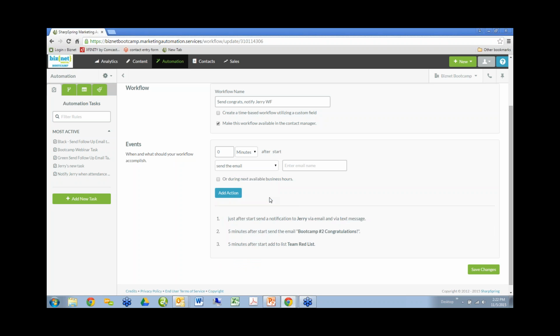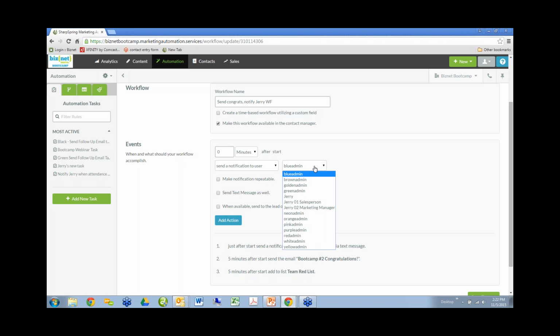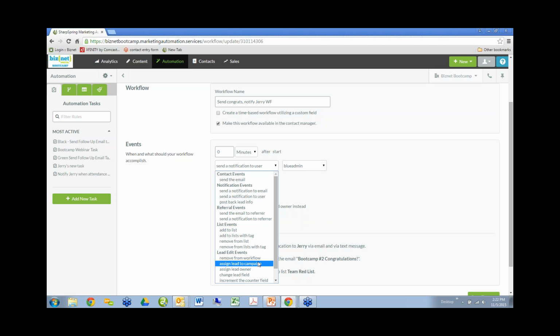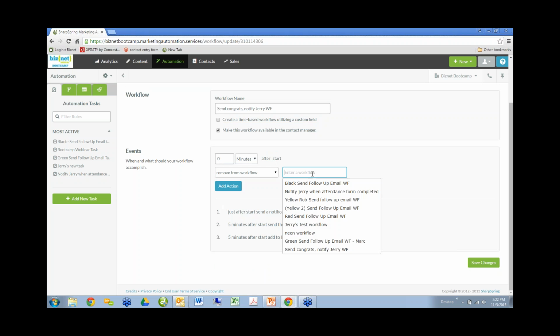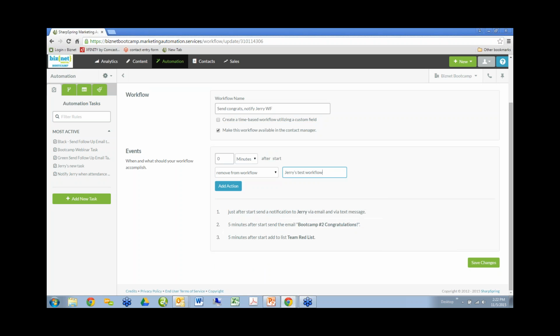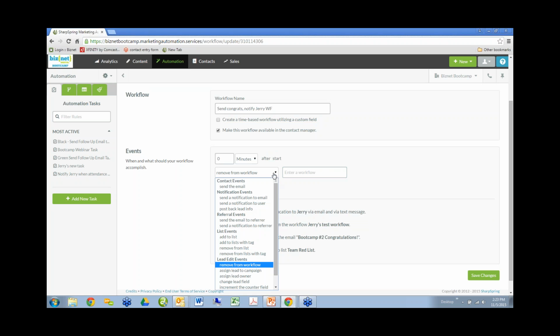If I wanted to, I could also, for example, send a notification email to any of the users within my system here. I could remove somebody from a workflow. I'm just going to arbitrarily pick this. For example, if I wanted to add an additional action, based upon the action somebody took, but I don't want them to be part of an existing workflow, I can add that. And so once this workflow triggers, all these things would happen in this sequence. So yeah, there's a whole variety of things you can do here.